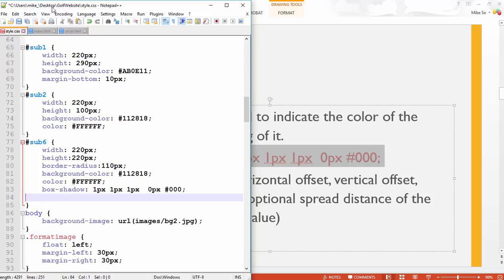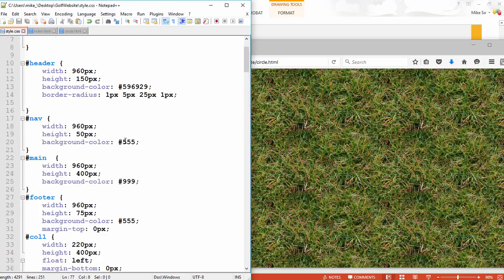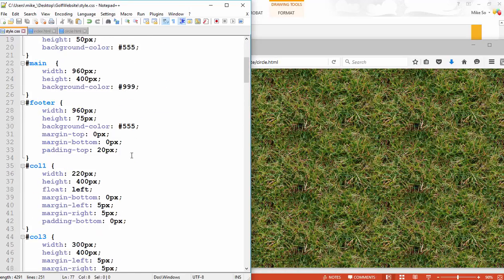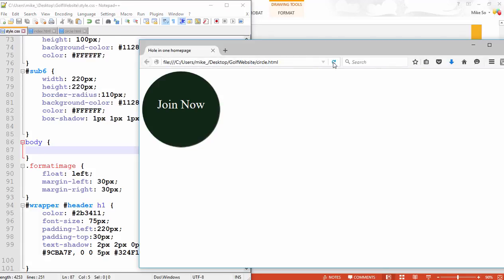and I'm going to go ahead and save this. Now I'm going to go back and refresh my page, and there's going to be a slight shadow down here to the bottom right. Now let me go ahead and hide what's in the background so you don't see the grass, so you can see the shadow a little bit better. So I go to my body tag, and you can see that there's a little bit of shadow right there.